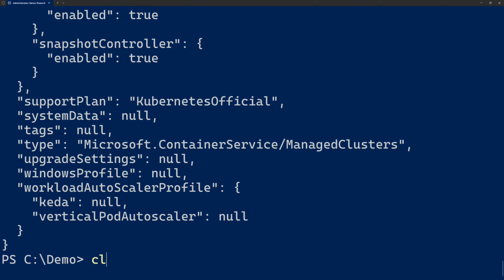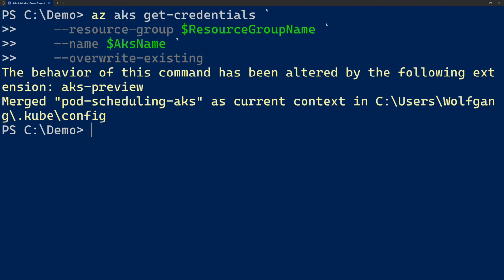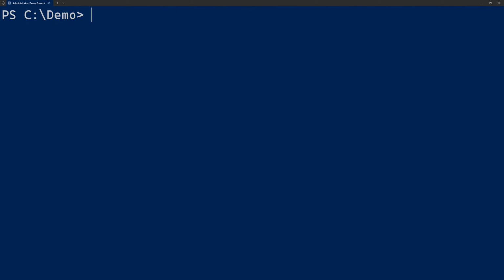Our cluster has been created. Now I can download the credentials, and with this we can access our cluster and get started with the first demo. So the first demo is about the quota.